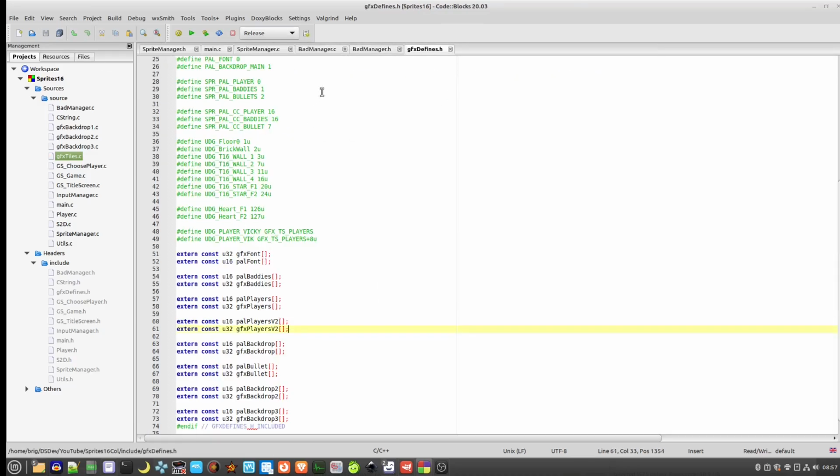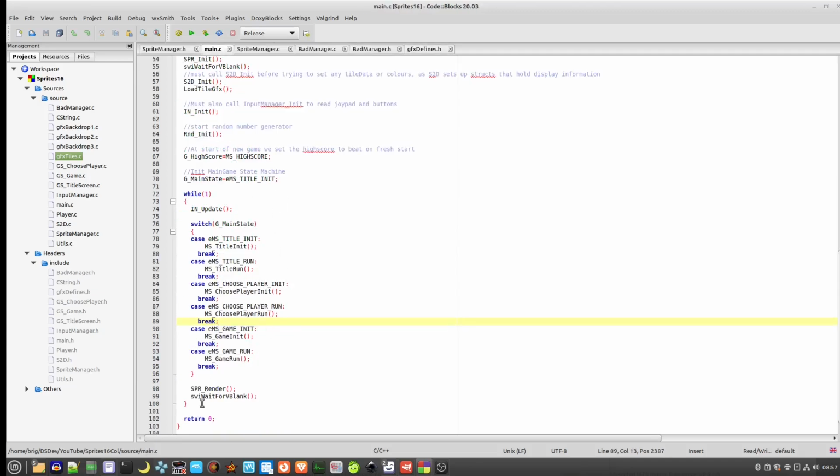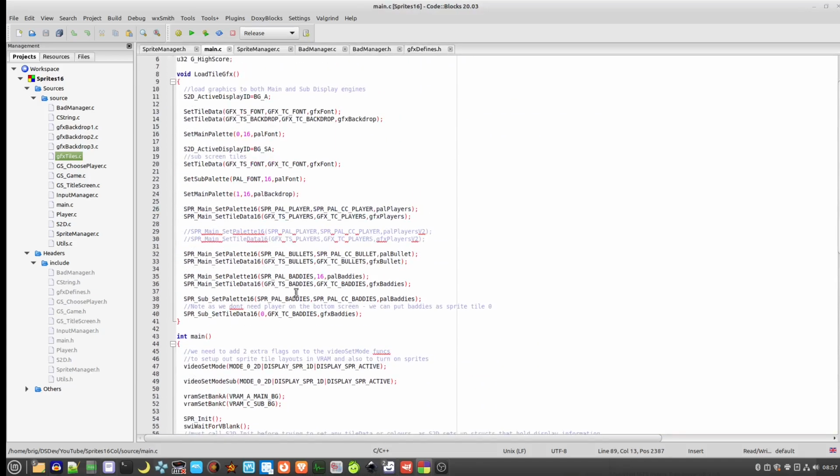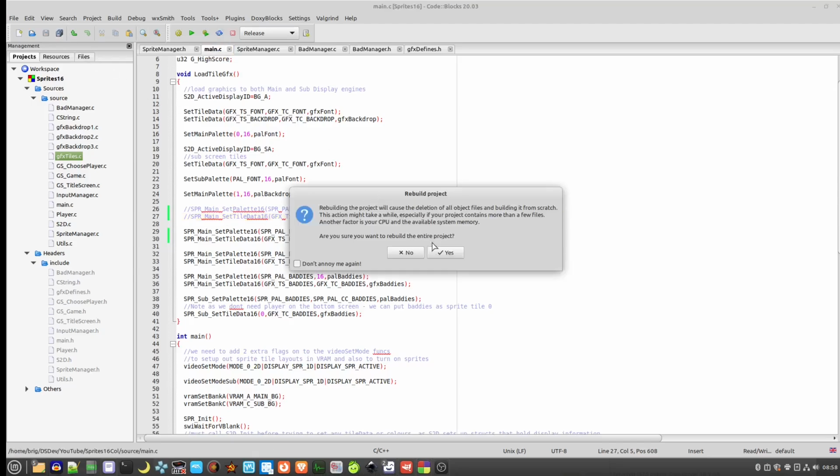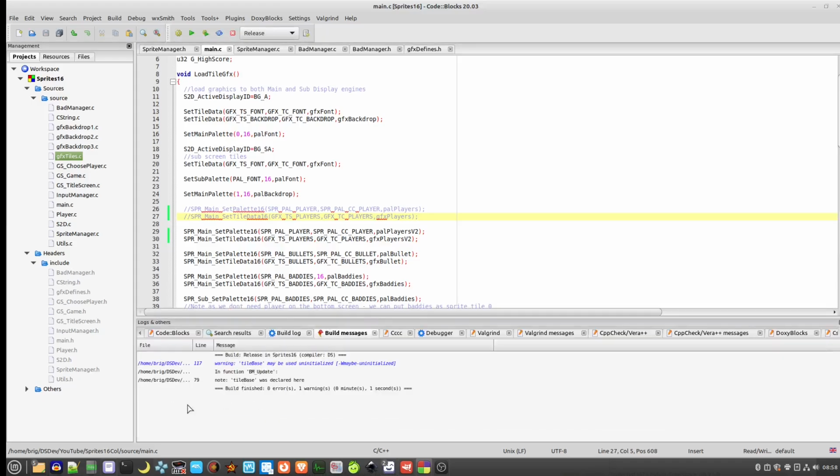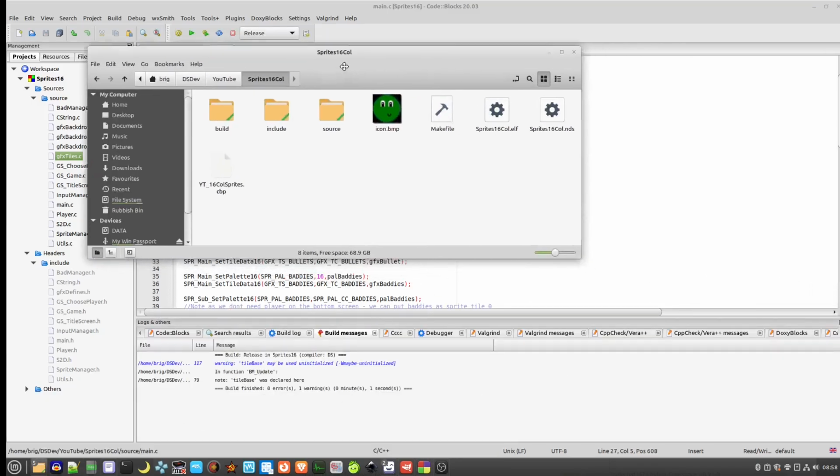And then save that file, and in the main source file here you'll see this is where we set up the tile graphics at the start of the program, just like in the other video I did on 16 color tiles. So we'll comment out those. In fact, I'll change the backdrop in a minute. So let's build that, and then come back to here again.